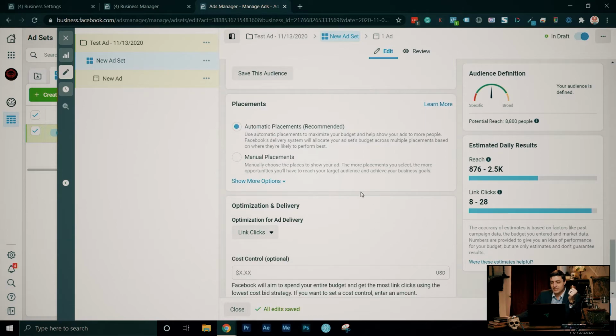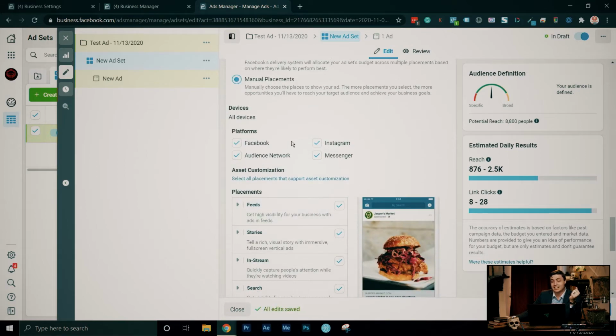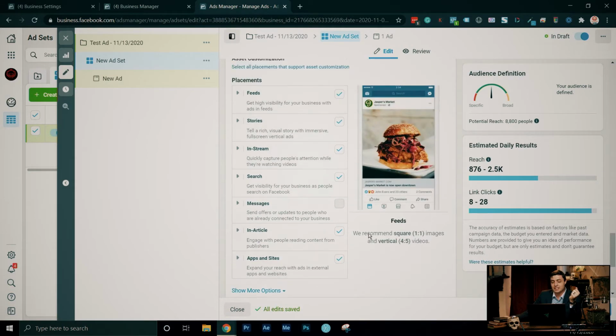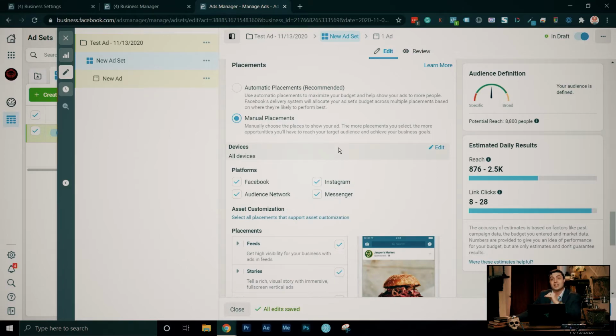And then if we go down here, we're going to leave the placement as auto, or you can go here to manual and you can select all the different placements and that kind of stuff. So make sure that when you are doing this, you know where the placements are going to be and that your ad creative matches those placements.